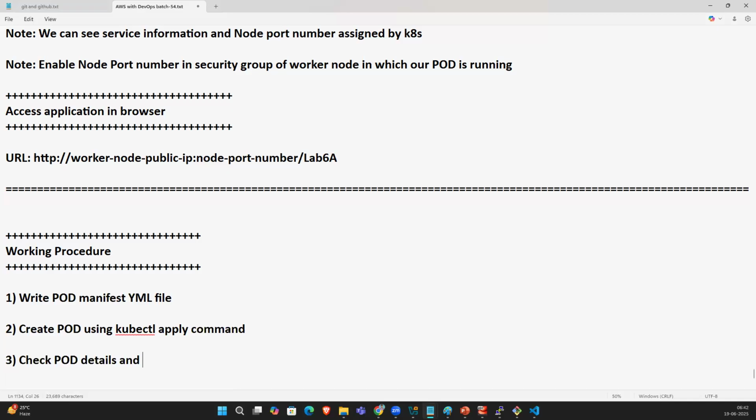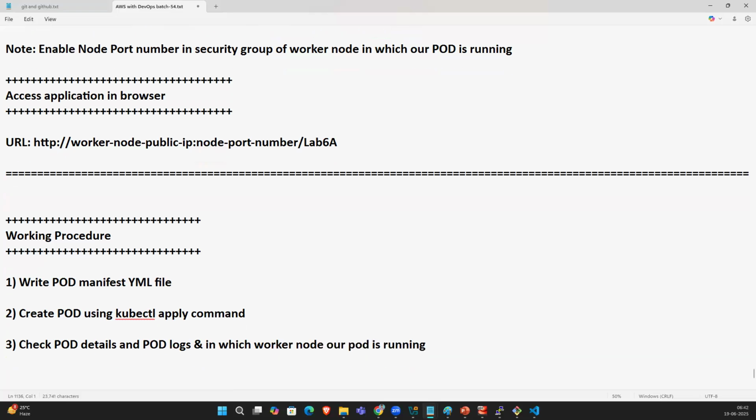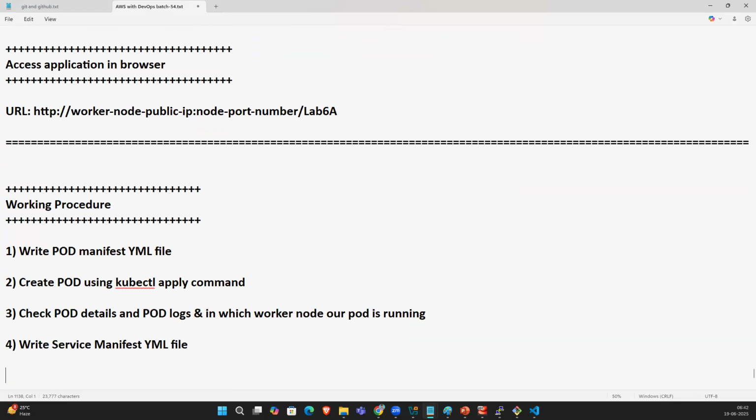Pod details and pod logs and in which worker node our pod is running. Understood, right, guys? So the fourth one is write service manifest YAML file.